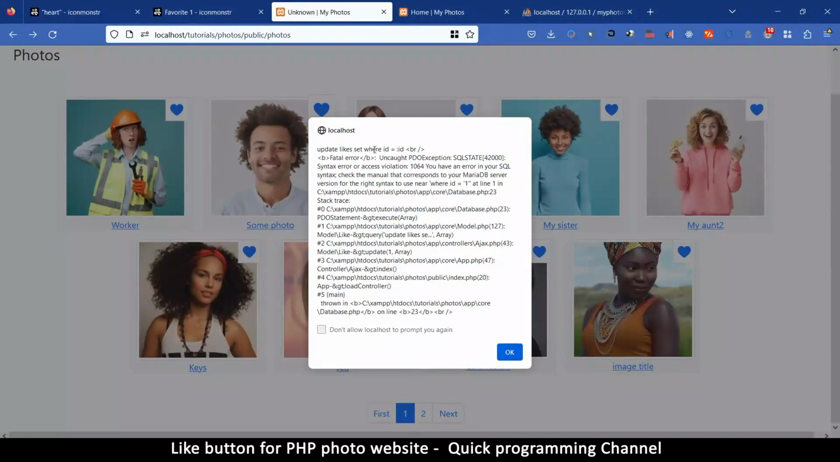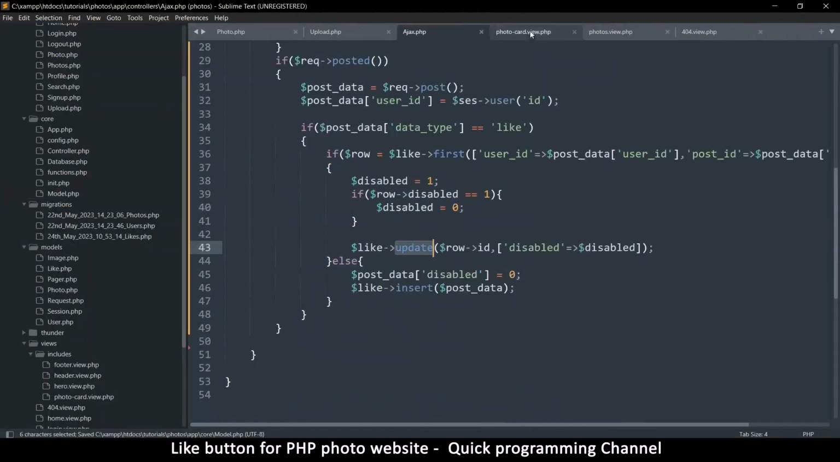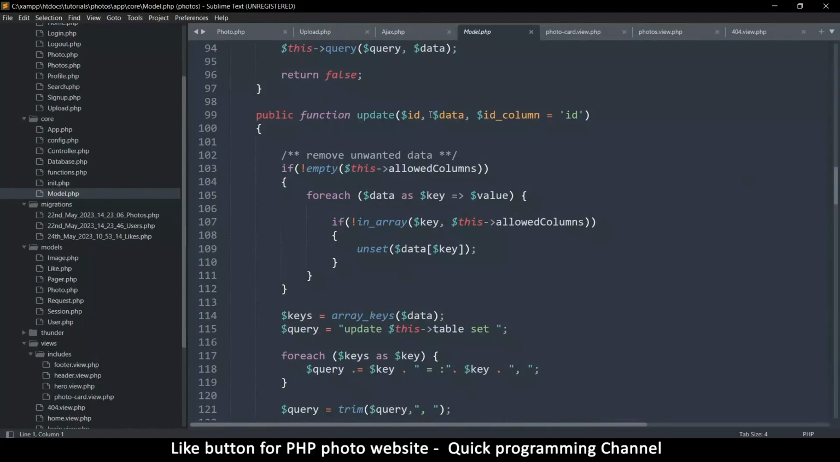Update likes set where ID is equal to... Okay, set... Okay, so it seems there are empty columns in there. This is what happened even last time. So there's nothing wrong with our model. It's just that it doesn't seem like there are columns anywhere. What is going on? What's happening? Oh, actually, let me go back. Let me see where this problem starts from. So there's an update function here. There's data, column ID. So ID and data. This looks normal.